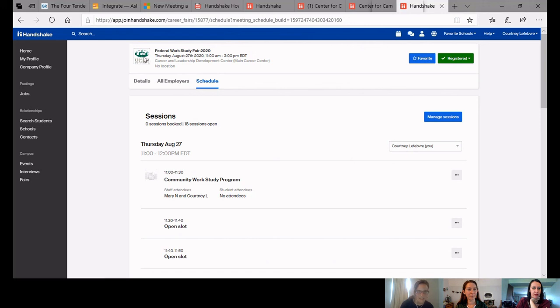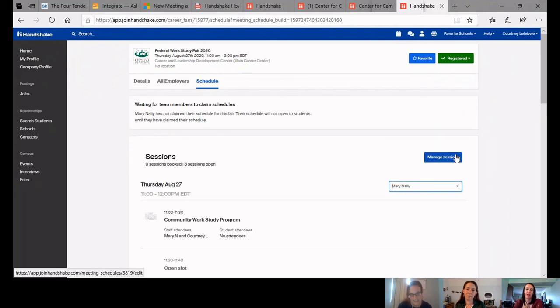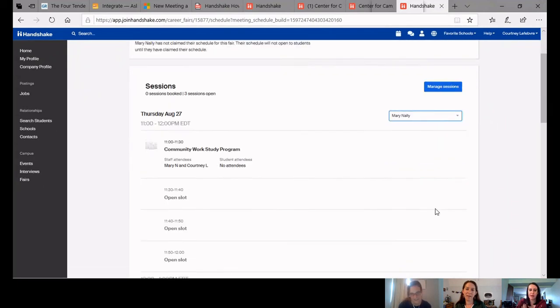So you're on the schedule tab right now, right? Do you see where it says Courtney underneath where it says manage sessions? Yeah. Where it has that little drop down. So this is viewing your availability. You can also click, let's see, Mary. Does it let you click on Mary or no? Yes. Oh, okay.